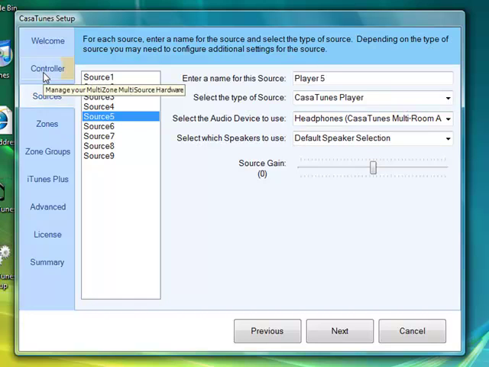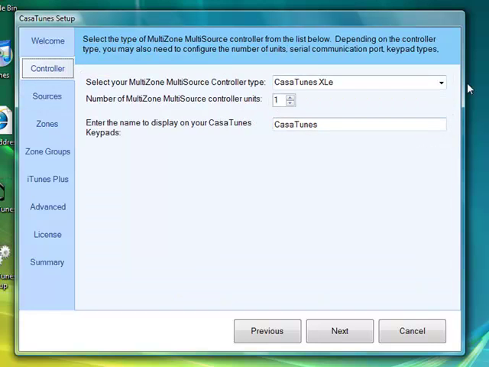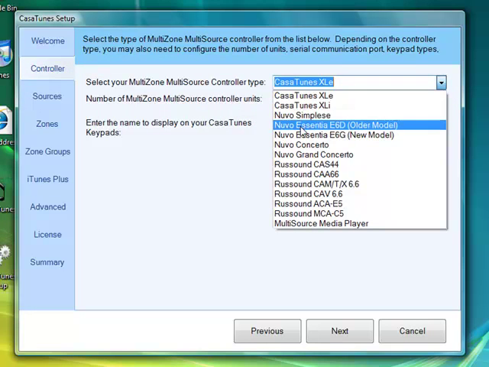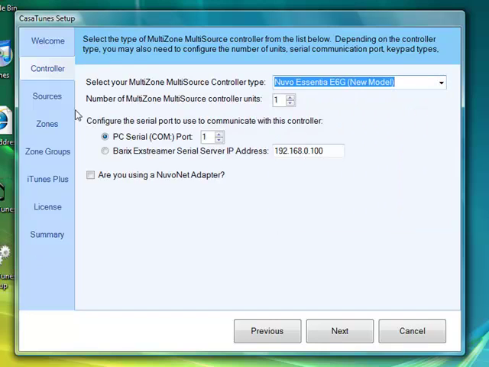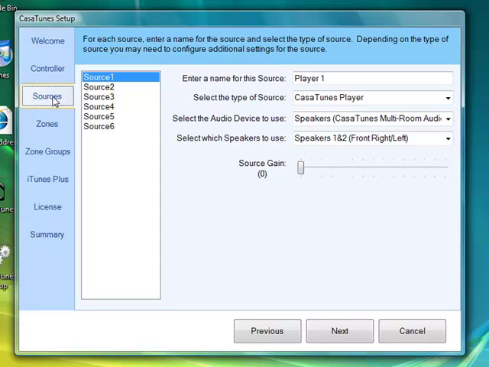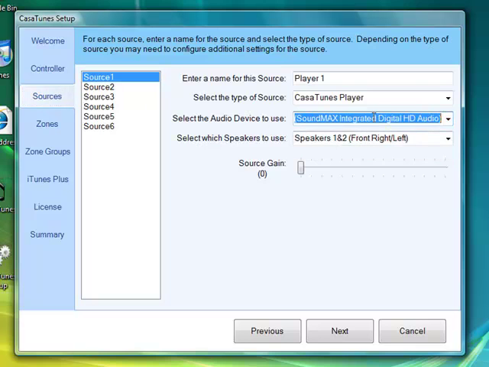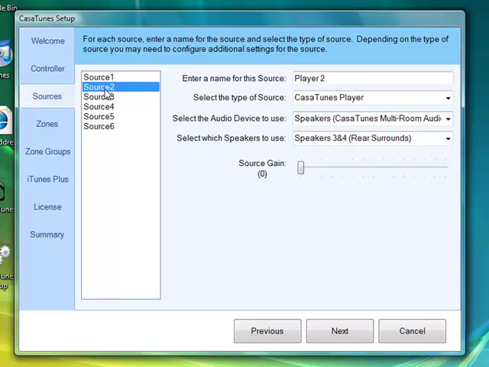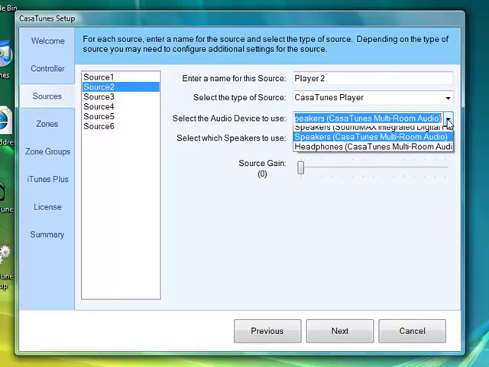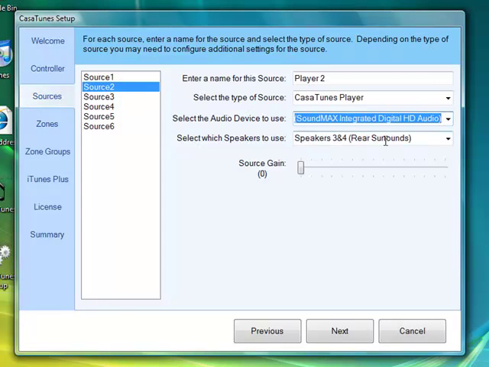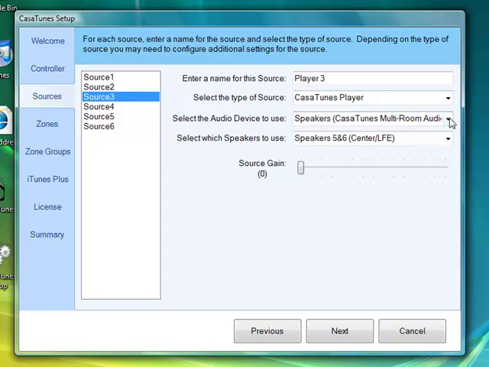If on the other hand you're using a Nouveau or Russ sound device, your sources will look a little different. In this case, you'll be picking the onboard audio device, and again you'll be picking the speakers 1 and 2, 3 and 4, 5 and 6. You get the idea.